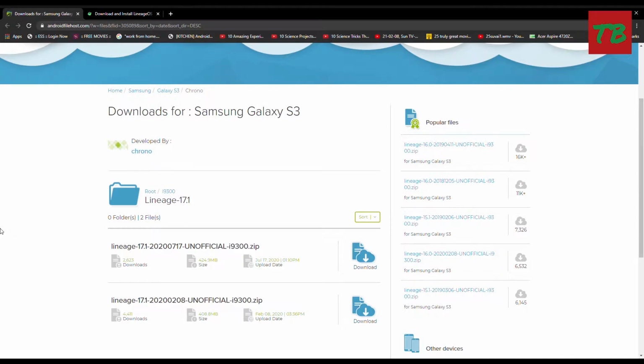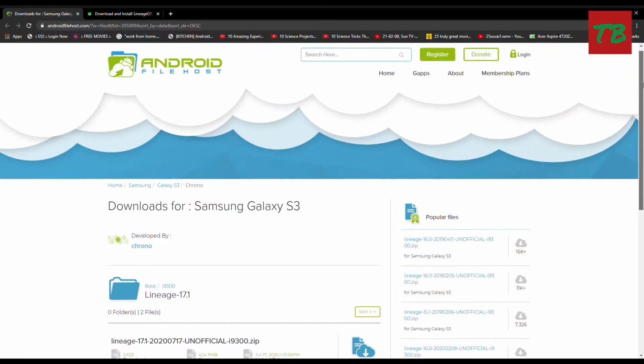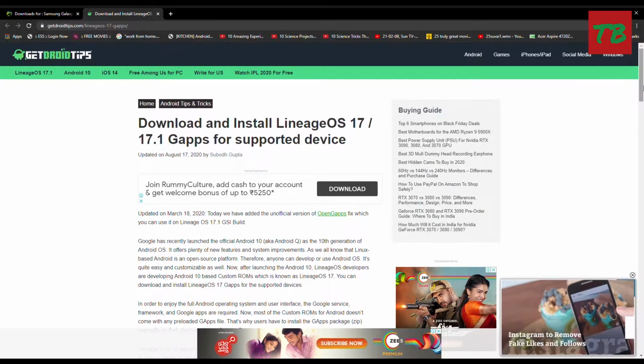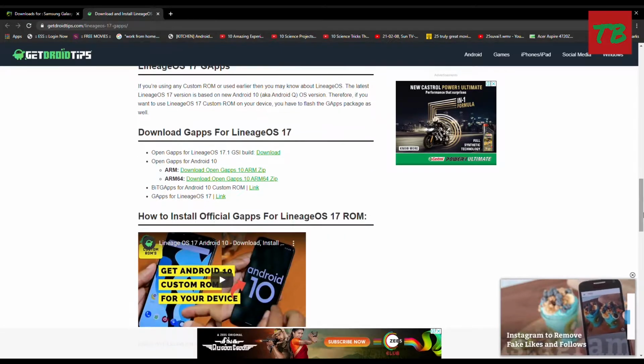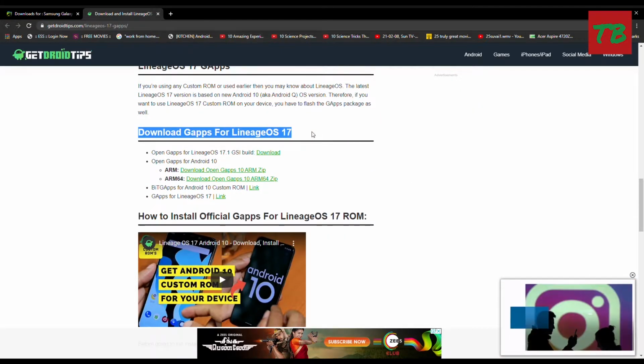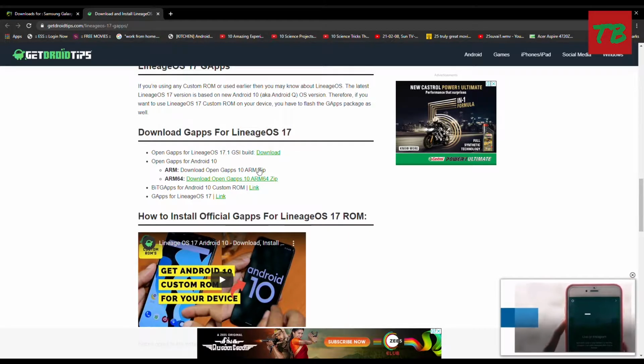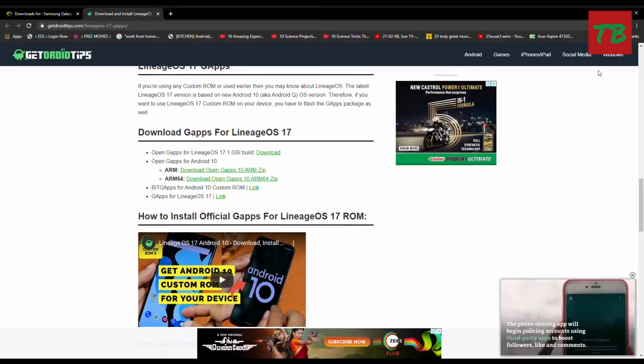The first step you need to do is to download Lineage 17.1 ROM and OpenGApps for Android 10. The links will be provided in the description. You just need to click on the link to download them. When you arrive at this website to download the Lineage OS 17.1 ROM, you want to download this first one. And for OpenGApps, you need to scroll all the way down and you see download GApps for Lineage OS 17. In this, you need to click on the first link because Samsung Galaxy S3 has an ARM processor. I've already finished downloading all this, so I don't need to download them again.